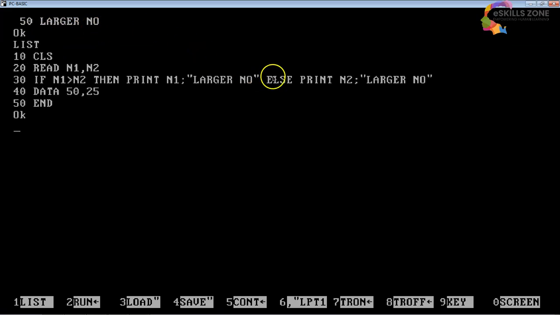But if we give the value of n2 larger, then the portion right after the else statement is executed. Since the condition is true here, the portion after the then statement is executed. But in case the value of n2 is larger than n1, it means that this statement is false, and this portion will be executed and the value of n2 will be displayed over here. Like if we edit this program and type edit 40, and here I type 25 and 50 like this, and then execute this program.